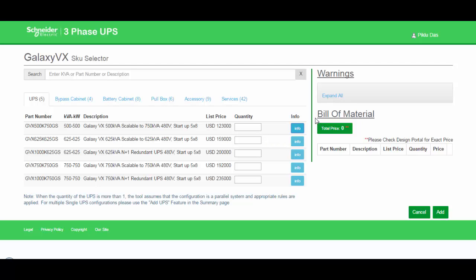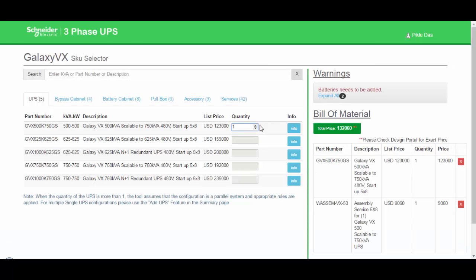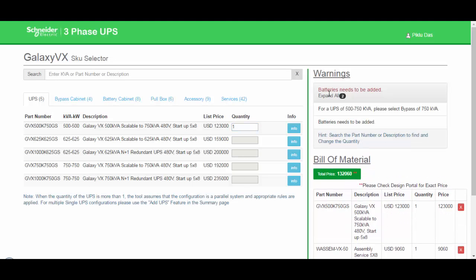In order to create a single UPS system, the user can select a UPS with a certain kVA. On the selection of one UPS, the other UPS will be grayed out, and the warning section will be populated with suggestions which will help the users to create a correct solution.